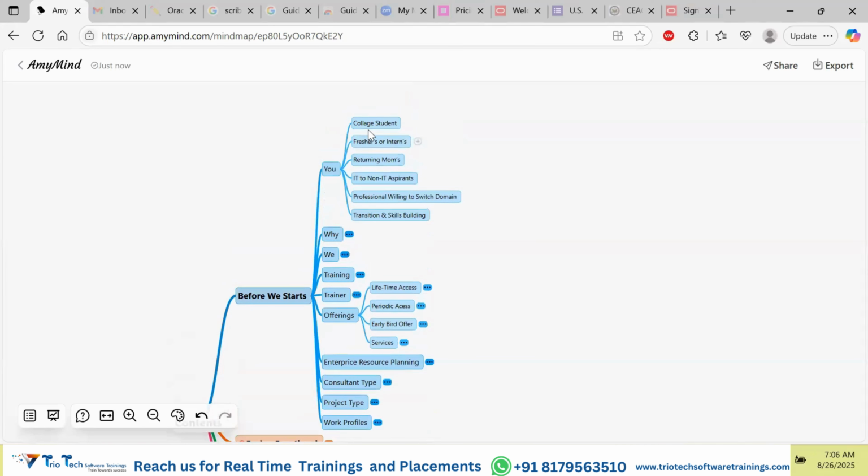First of all, guys, to understand who you are, you could be anything among this. You may be a college student, you may be a fresher looking for some internship, you may be a returning mom having a break in your career. You may be from IT to non-IT or non-IT to IT aspirants. You may be a professional willing to switch domain, or you are already into Oracle related technology and you want to build your competency, and that is the reason you would like to pursue the course. So if you are from any of these categories, this course is well designed and structured for you as per the real-time market.